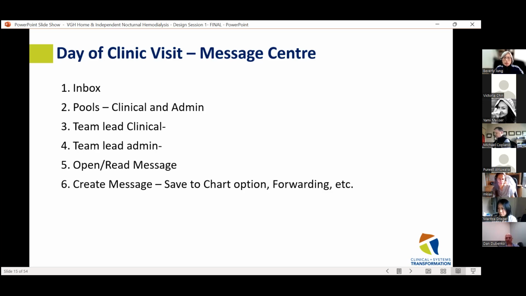Can I ask the question, what does that mean, team lead admin? They're part of the pool, so they'll get all the messages, or is there some other responsibility? Everybody in the pool would get all the messages. It's like an administrator kind of a thing that is a team lead. Like they're not going to get the clinical messages, are they? They will get the messages as well. So whoever is in the pool would get the messages, including the team lead.